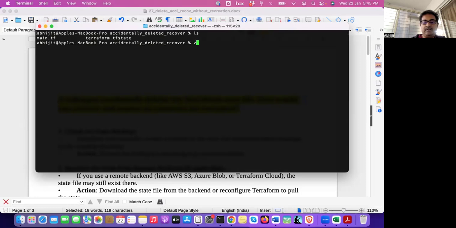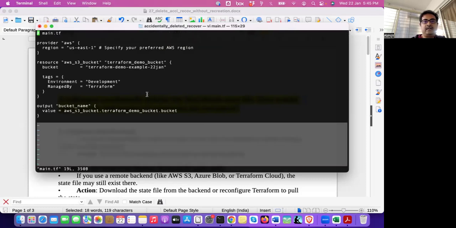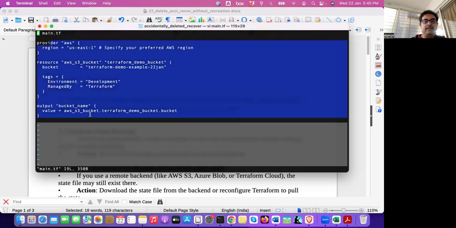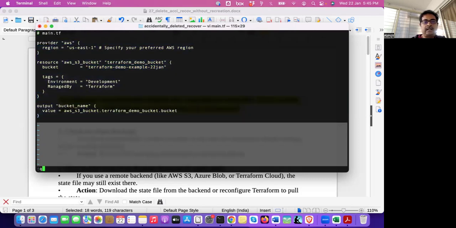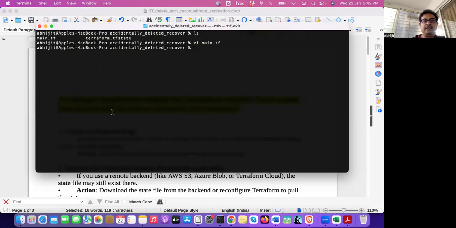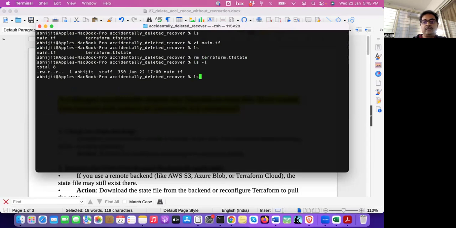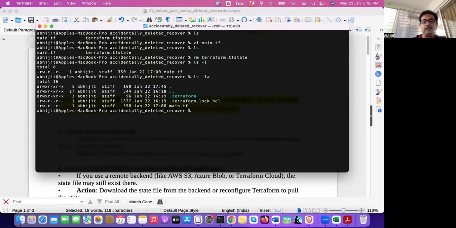So I have already created one bucket, the Terraform demo example bucket, and this is the bucket I have created. I have executed Terraform init, Terraform plan, and Terraform apply, so the bucket got created. Now they said a colleague accidentally deleted the state file, so I will just delete this file. This file got deleted now. Okay. Now this Terraform state file is deleted, and if I try to run Terraform plan, what happens?